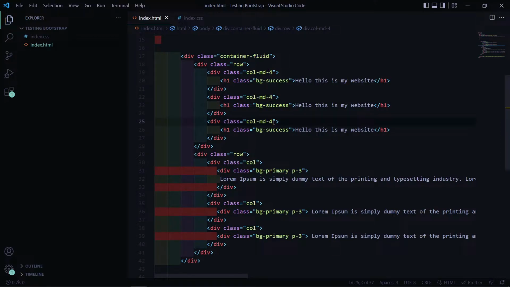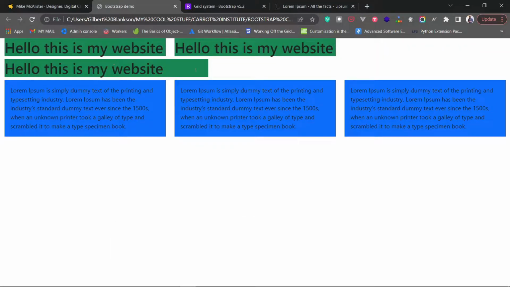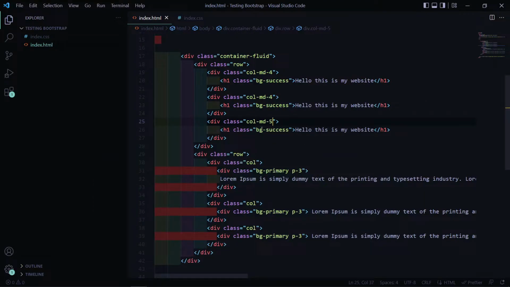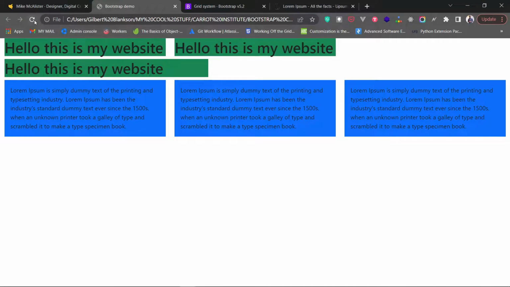If they sum up to something greater than 12, they will drop to the next line. So you see over here, because this is 4, 4, and this is 5, this one being a size of 5 drops to the next line. Okay, so you always make sure that your columns are summing up to 12.